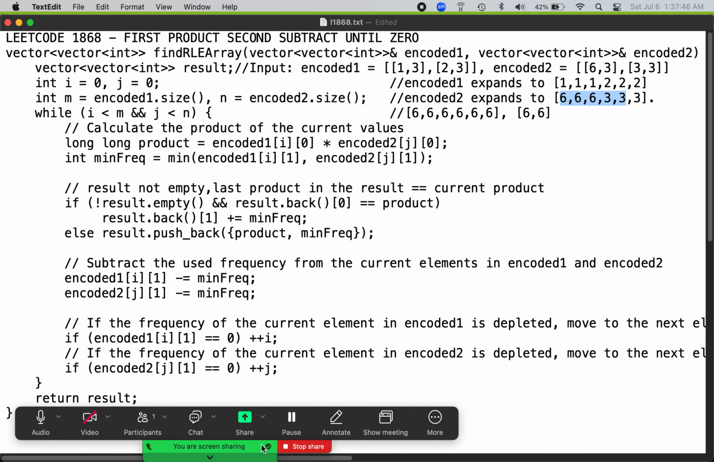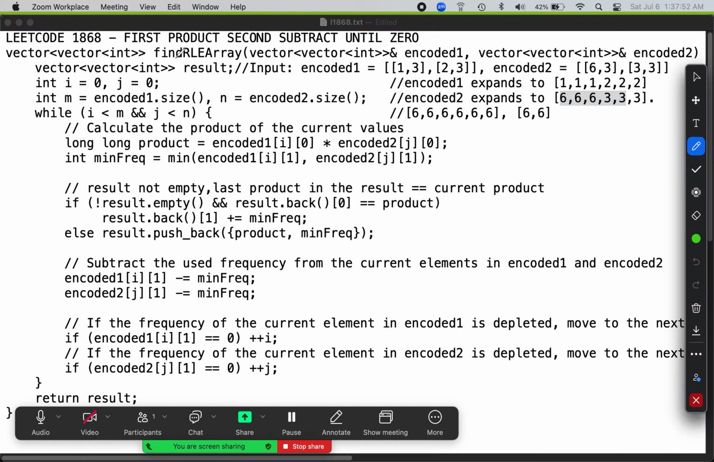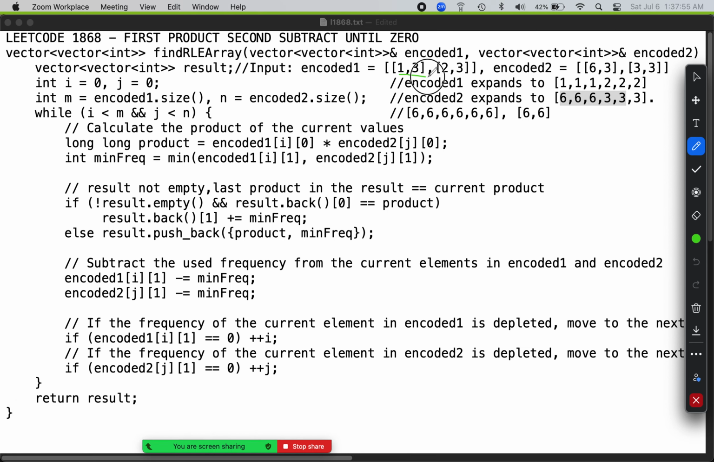We are given RLE, which basically stands for run length encoding. In this case, 1 3 and 2 3 is the first encoded vector, and 6 3 and 3 3 are the second encoded vector. So 1 3 expands to three 1s. The first in the pair is the value, and the second is the frequency of occurrence. And 2 3 expands to 2 2 2, 6 3 expands to 6 6 6, and 3 3 expands to 3 3 3. So now you have to return the product, multiply.